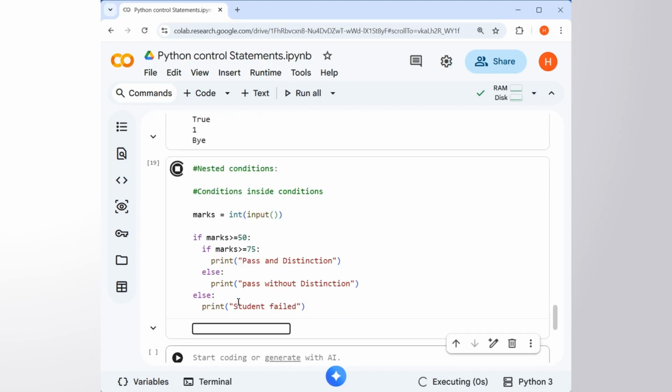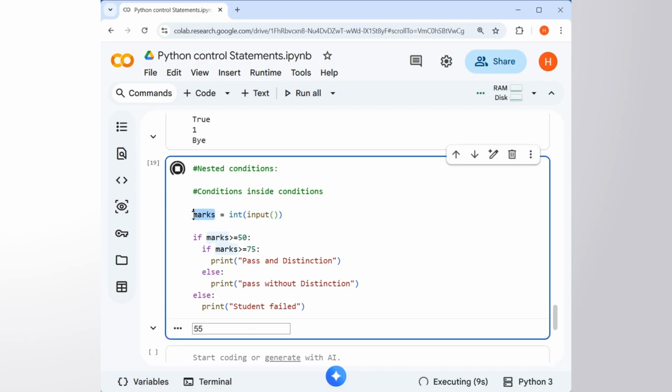Let's give the marks as 55. So what will happen? The 55 will come here and be stored in marks. The if condition will check if marks greater than 55 is true, and it will move to the next line: if marks greater than 75, no, false. So in that case, the first if is true, the second if is false, then it will move to the next statement, that is else, and print pass without distinction.